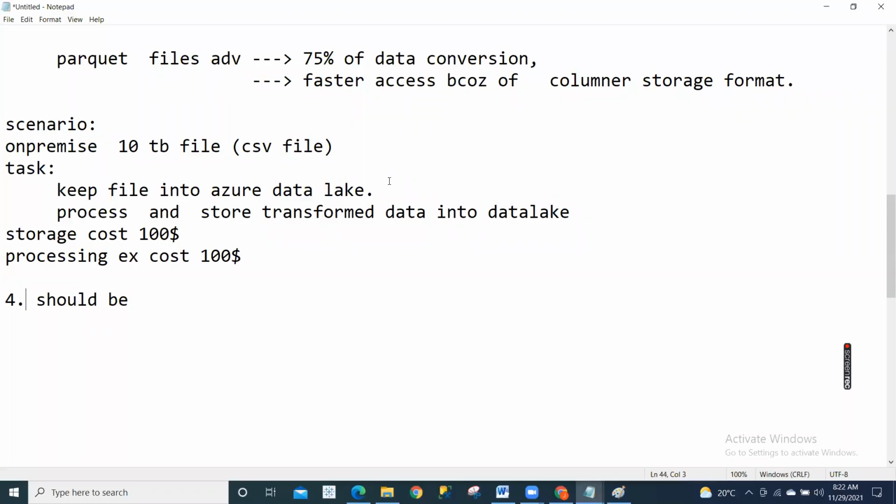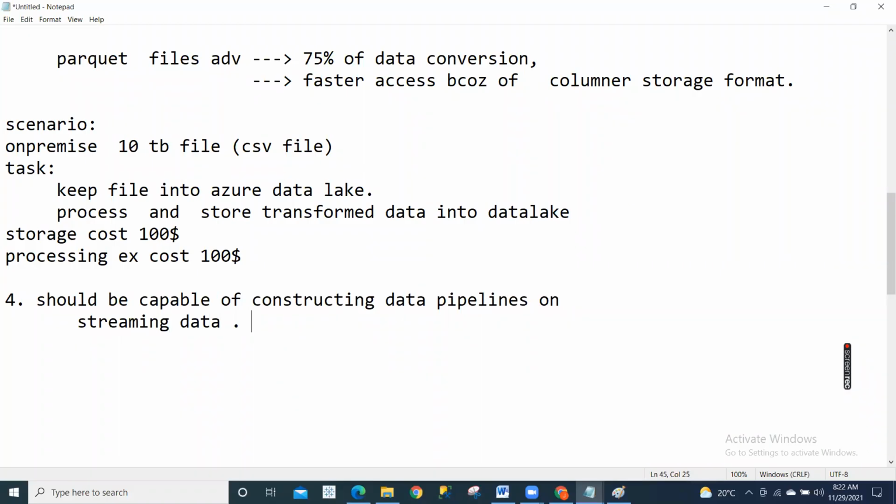The fourth important skill should be constructing data pipelines on streaming data and performing tiny micro batches. Tiny micro batches. Already I explained about it.